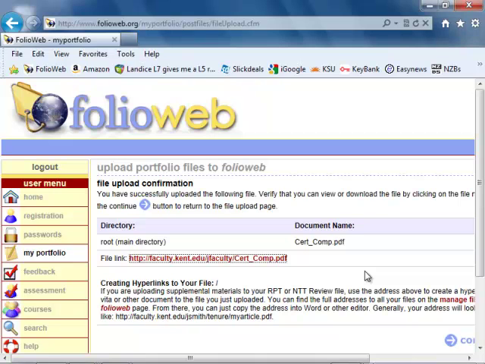A frequently asked question here is, how big can things be? Can I upload an enormous file, a huge video file? And the answer is yes. There is no technological limit. There's a practical limit. There's a timeout that takes place, and different parts of FolioWeb have slightly different timeouts, but they range between 20 and 40 minutes. So if you're uploading a very large file from a slow connection, you can encounter a timeout.